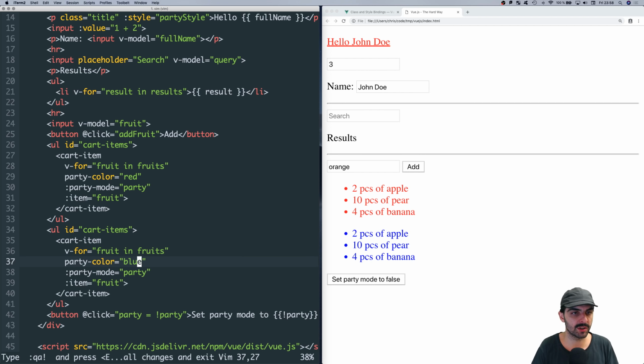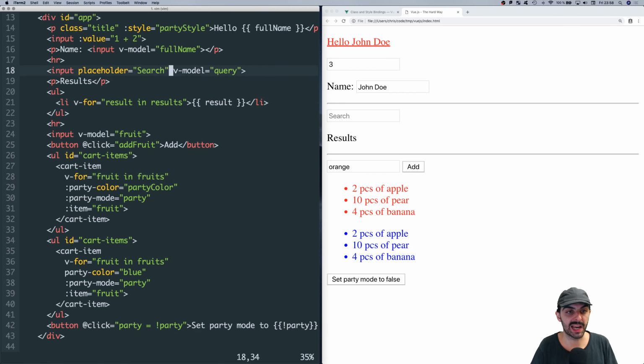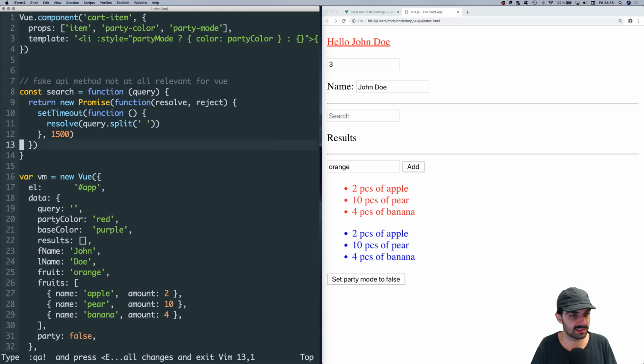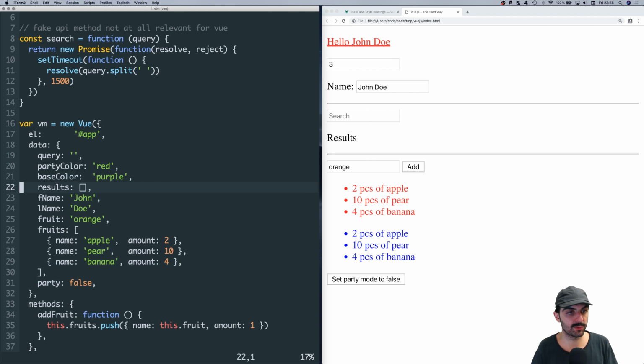And of course, where we said red or blue, we could have just bound party color instead, and bound it to the variable, let's say party color, that we had here in main.js. Here in the root component, we have this party color value, or party color property. So let's refresh, and that still works. Then we're going on the basis of that variable.